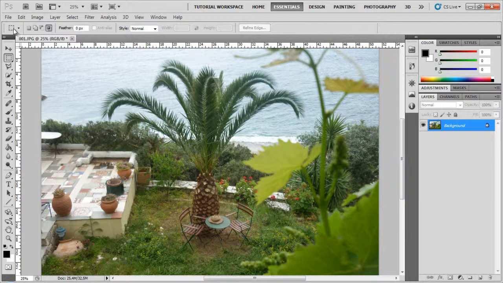One other thing I wanted to show you about selections that I forgot is how to move a selection. If I make a selection and I just click on it and drag it, as you see, it moves across the screen, and that's another useful thing you should know.